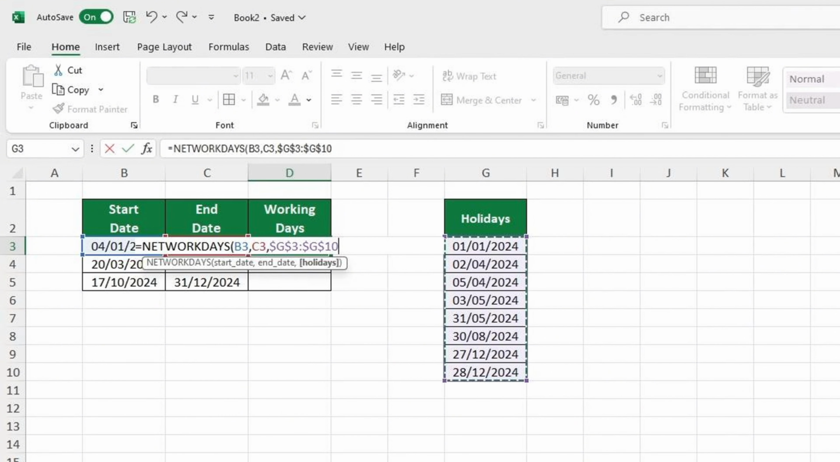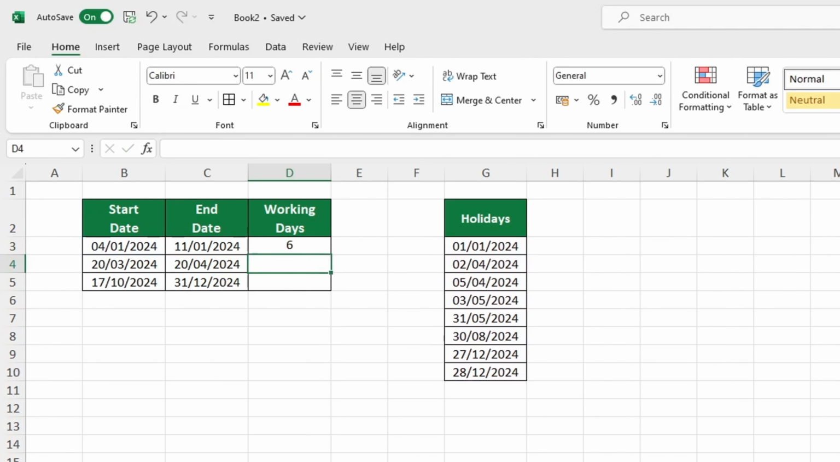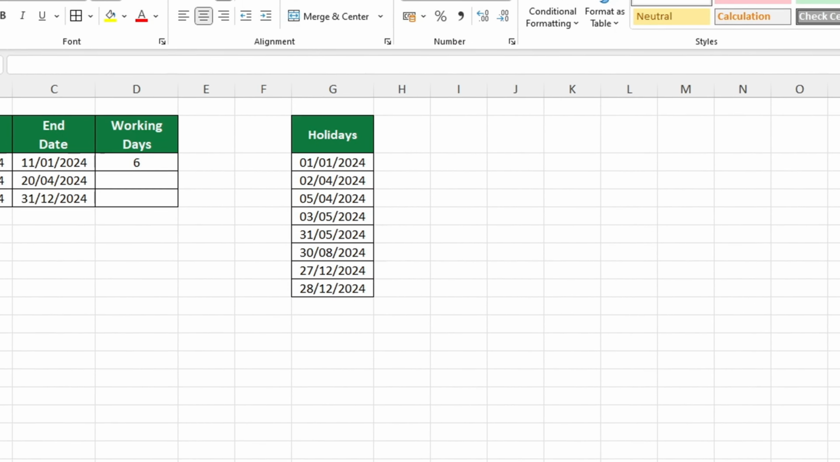Once we have entered all the relevant information, we can finish by closing the brackets and pressing Enter on our keyboard. That's all there is to it. The target cell now displays the number of working days. Let's take a moment to verify if our result is accurate.